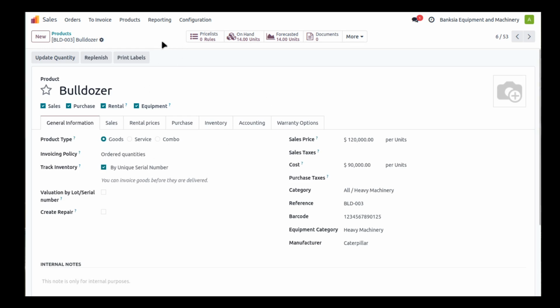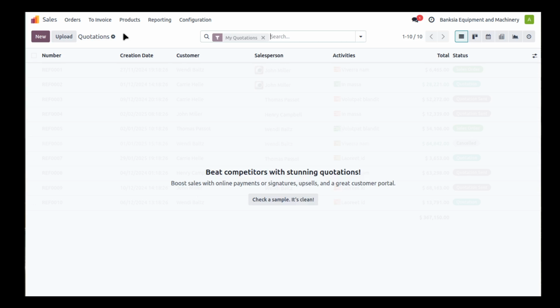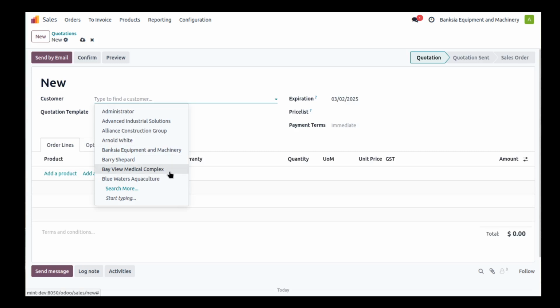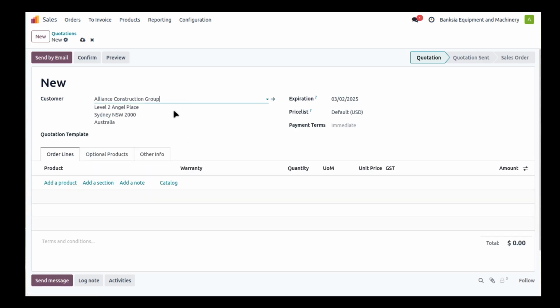So what we'll do is we'll create a sales order for this, and so if I go back to my orders and create a quotation, I'm going to create a new quotation, and I will add a customer in here, and I'm going to pick out someone. I'm going to pick out a construction group. That sounds like someone that might need a bulldozer. It's got their address information.